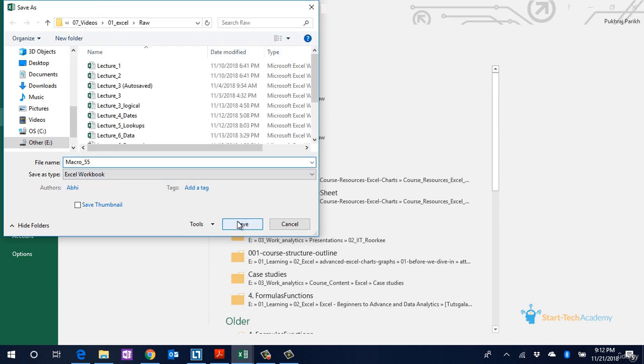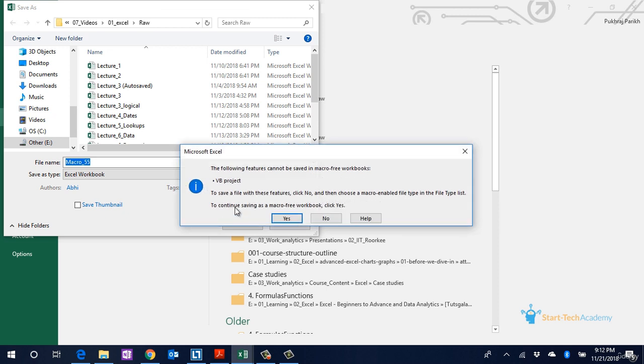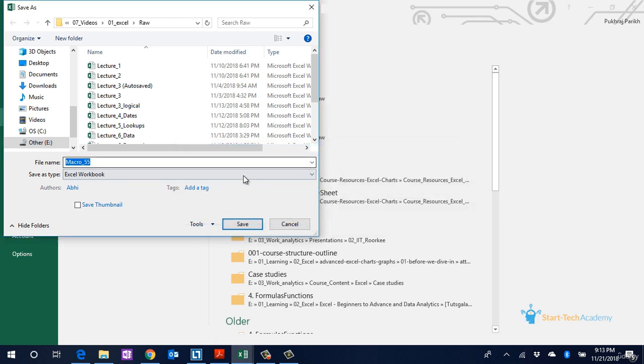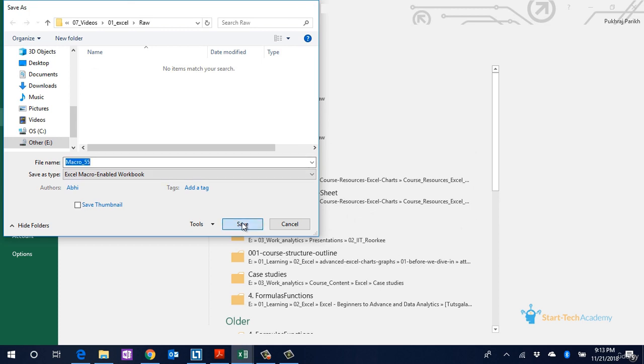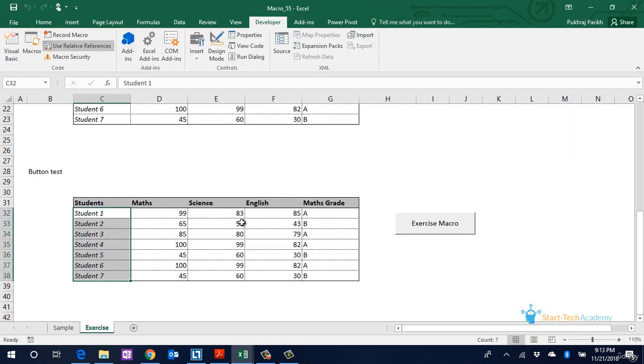So if I try to save this, you can see that Excel is giving a pop-up that the following features cannot be saved in the macro-free workbook. So you have to click No here, select a macro enabled workbook and save it. Even this file will have a different extension than normal workbooks. Normally it is .xlsx. For macro enabled workbook, it will be .xlsm.